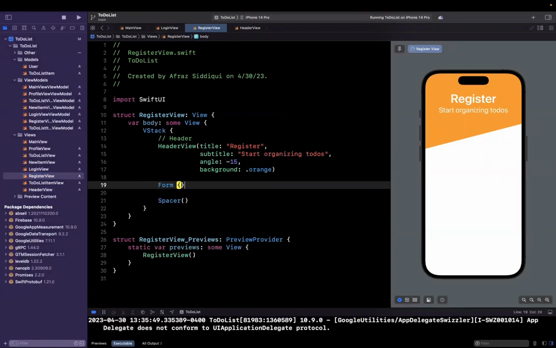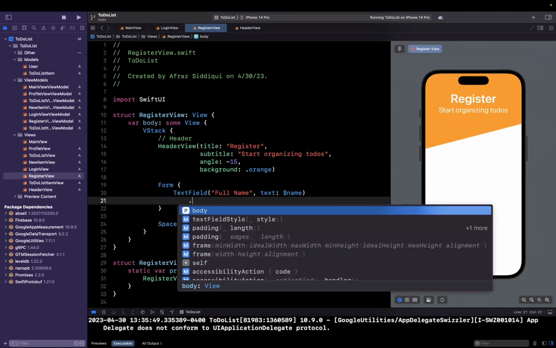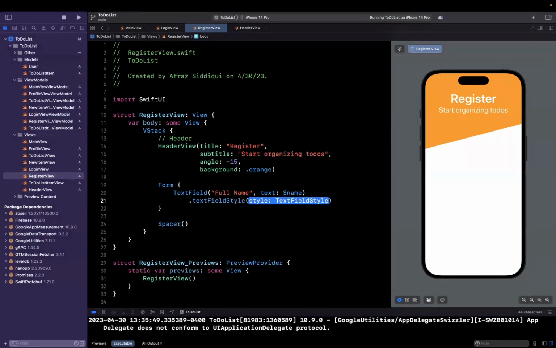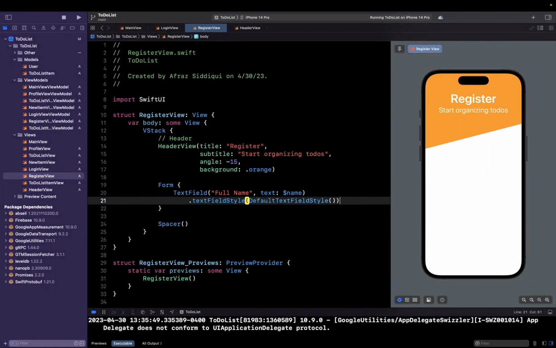So I'm going to create a form here, and inside of it, we are going to use a text field for the user's full name first and foremost. We're going to have a binding for it, so I'm going to say this is $name. We'll copy and paste this in just a moment. Let me say text field style, and what I'm going to use here is our default text field style.